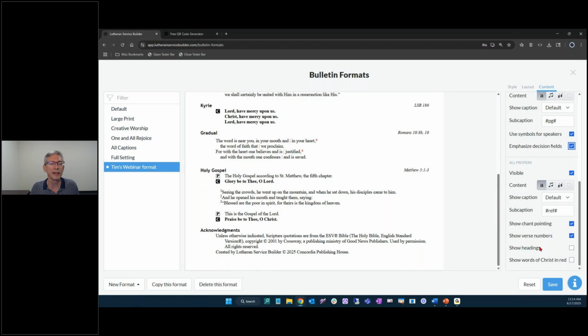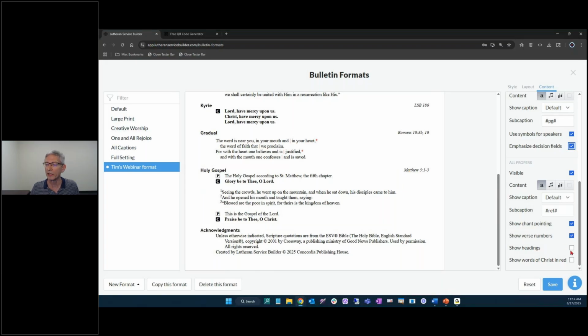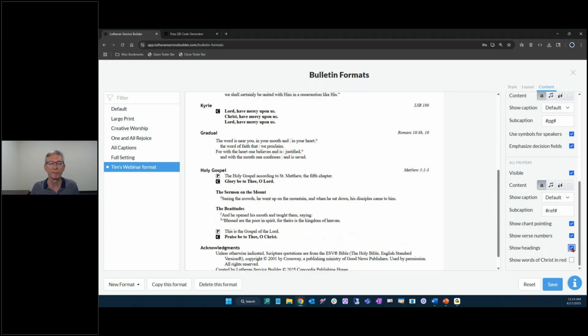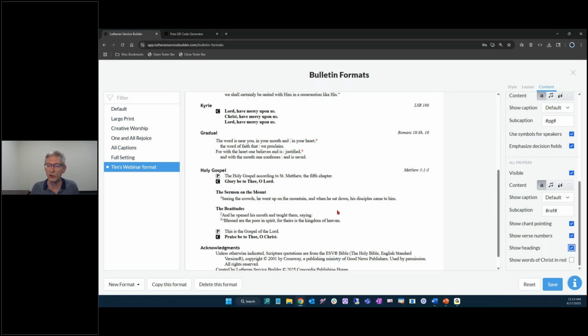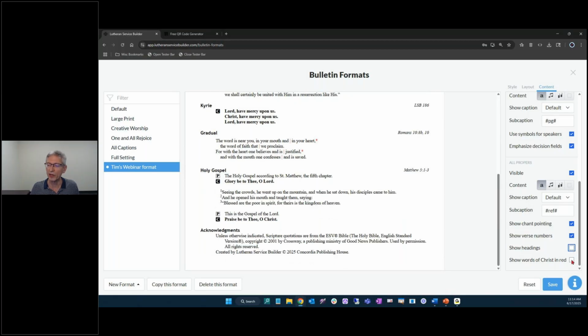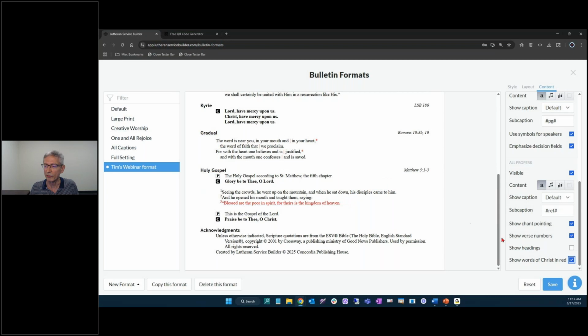Show headings. What that is referring to is if there is a heading in the scripture, the ESV version, I'll click on the box to include it. And then we have headings like this, the Sermon on the Mount, and then verse 2 shows the Beatitudes. So it will include those scripture headings if you check that box. And finally, show words of Christ in red. You can check that, and it will include then the words of Christ in red. If you have a color printer, it would then print it in red.